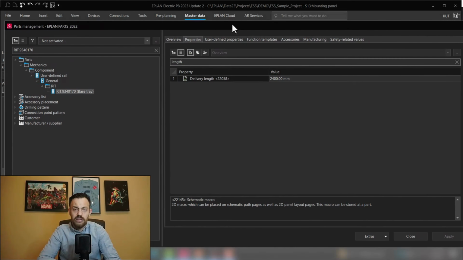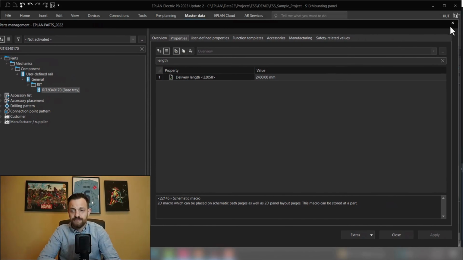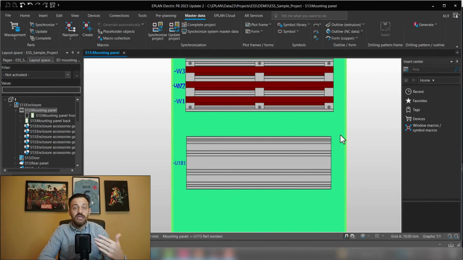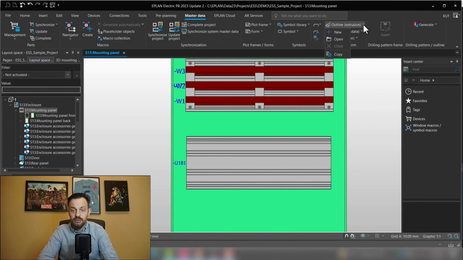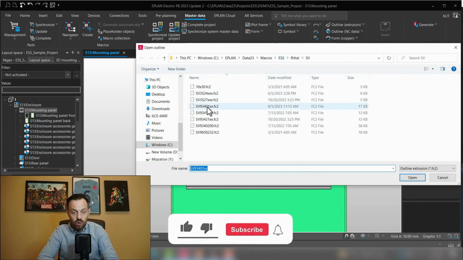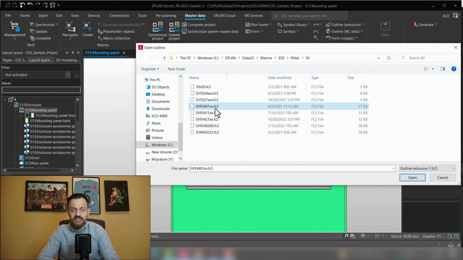So let's take now a look at the outline. Outlines can be created or edited under outline extrusion. And here I will now use open. If you would like to create a new outline, you will utilize the functionality new. So I'll press open and open the respective outline. So as you see, the format is .fc2, which is the EPLAN outline extrusion format.